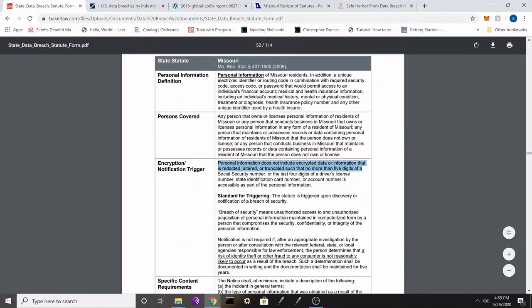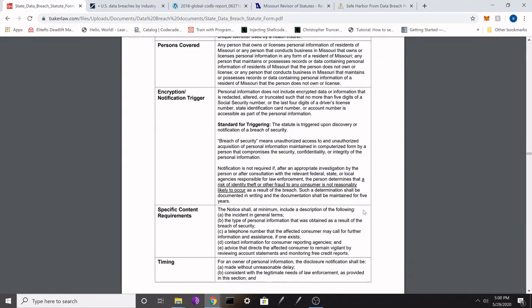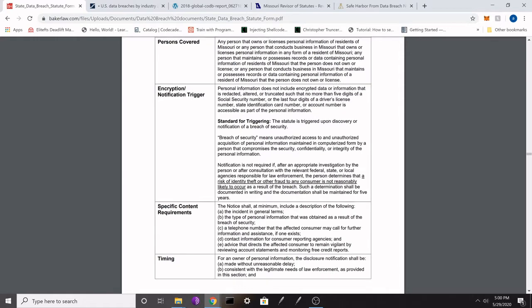Now we can go back to the summary and see that a notice, at the bare minimum, should include a description of the incident, the type of personal information that was obtained, a telephone number that the affected consumer may call for further information and assistance, so that takes time, contact information for consumer reporting agencies, and advice that directs the affected consumer to remain vigilant by reviewing account statements and monitoring free credit reports. So essentially, that is what has to be sent out. Now, it varies by state, but in Missouri, that is what's required.